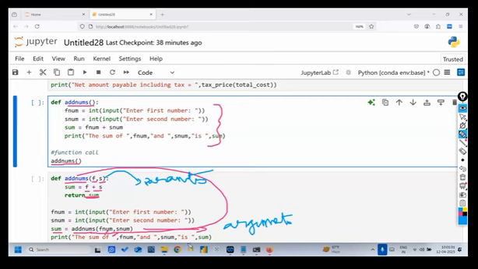So finally, we can print the output, that is sum. Here we use a return statement. Why? Because the calculated result is returned from this add nums function. In the earlier function, we don't have any return because there we just took the input and printed that sum.